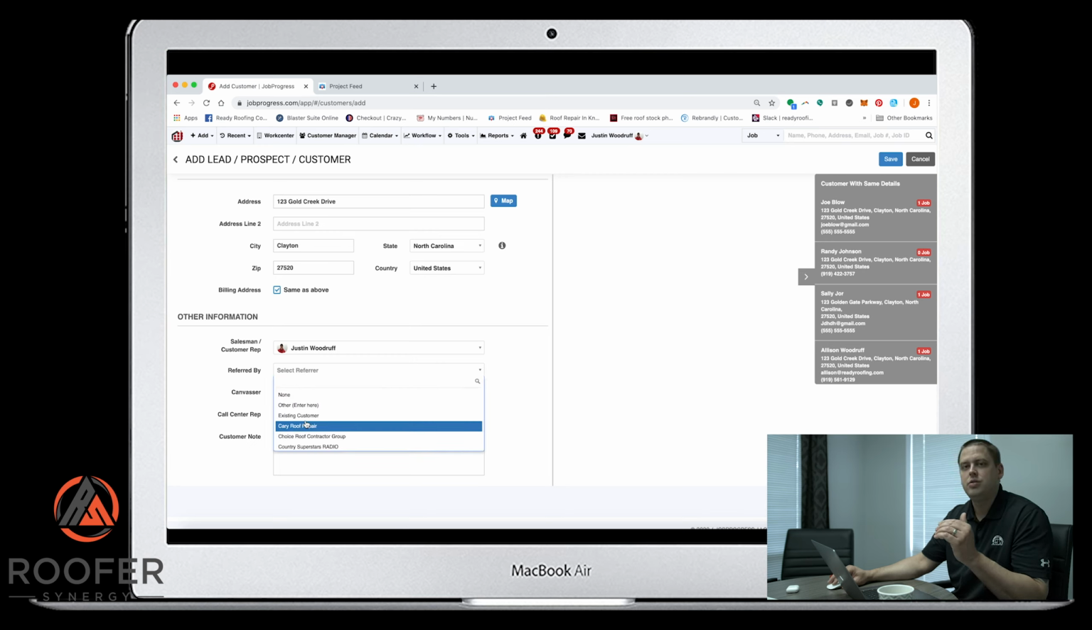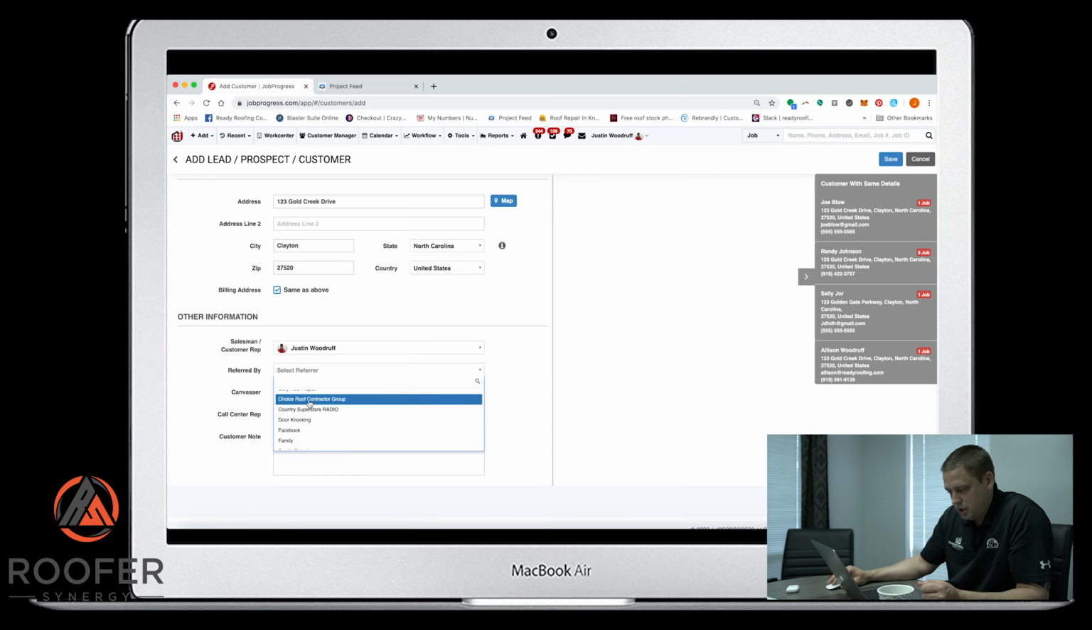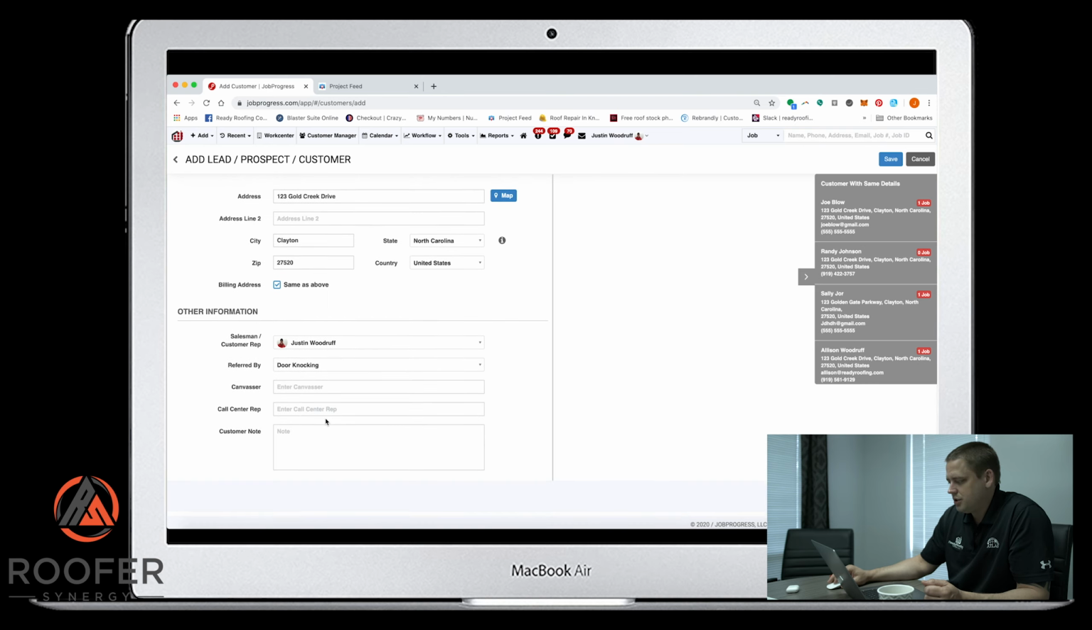Referred by, this is a huge one. You want to be tracking how you got this lead, because later when you need to increase or decrease your ads budget or your marketing budget in general, you can do it based off these reports. So on this one, let's just go to, for instance, door knocking. All right, so there's your door knocking.